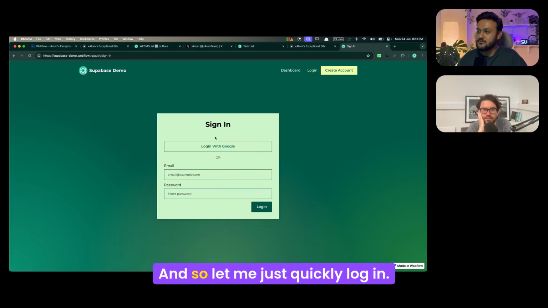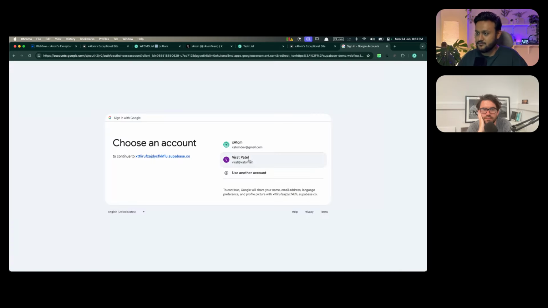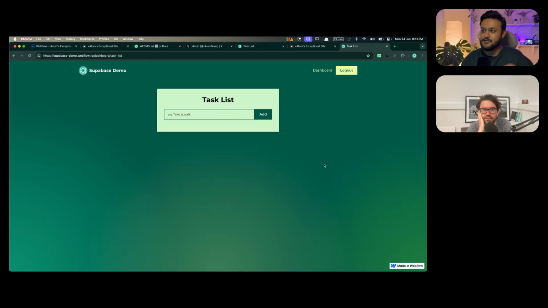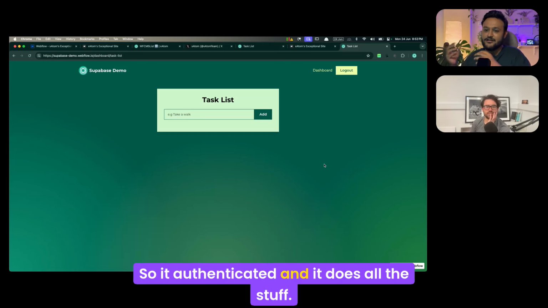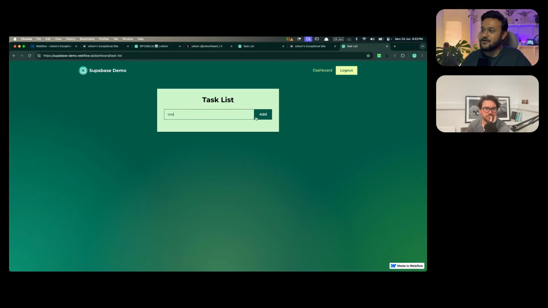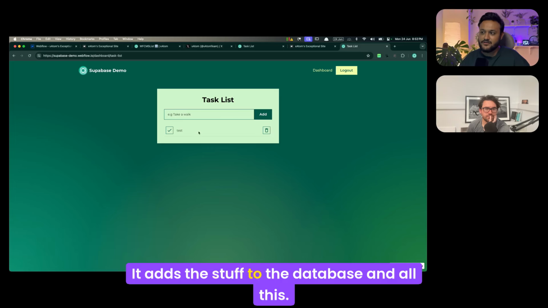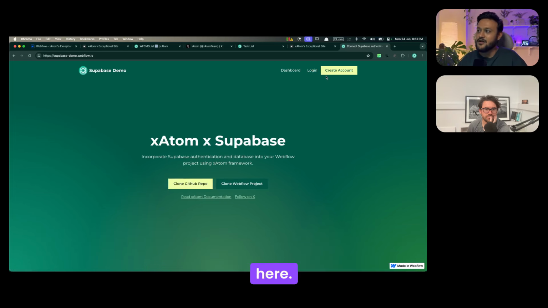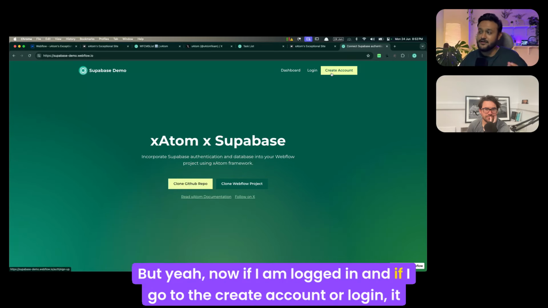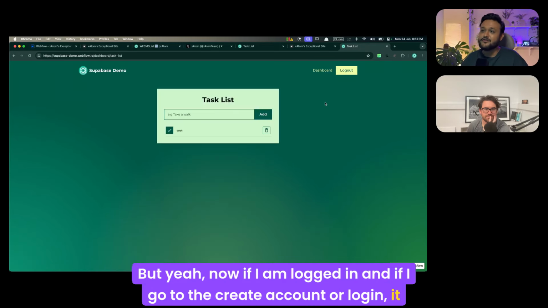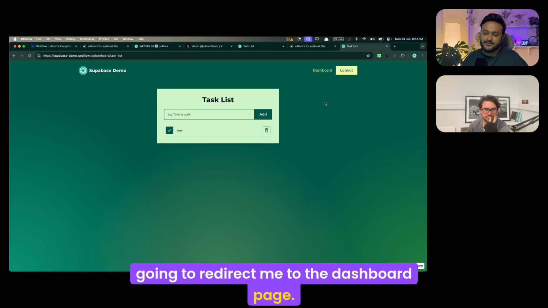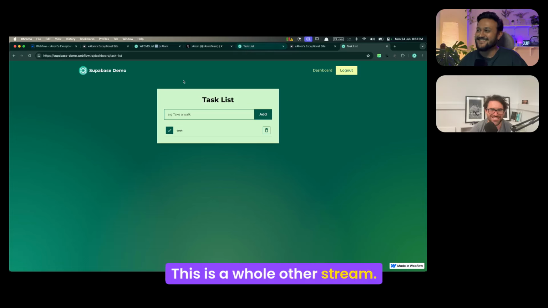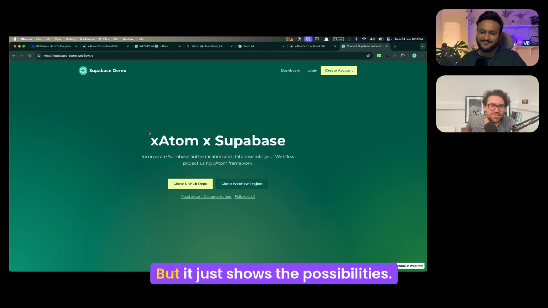Let me quickly log in. It's authenticated, and it adds the data to the database. All the things we have seen for the list are covered over here. Now if I am logged in and I go to create account or login, it's going to redirect me to the dashboard page. This is a whole other project, a whole other stream.